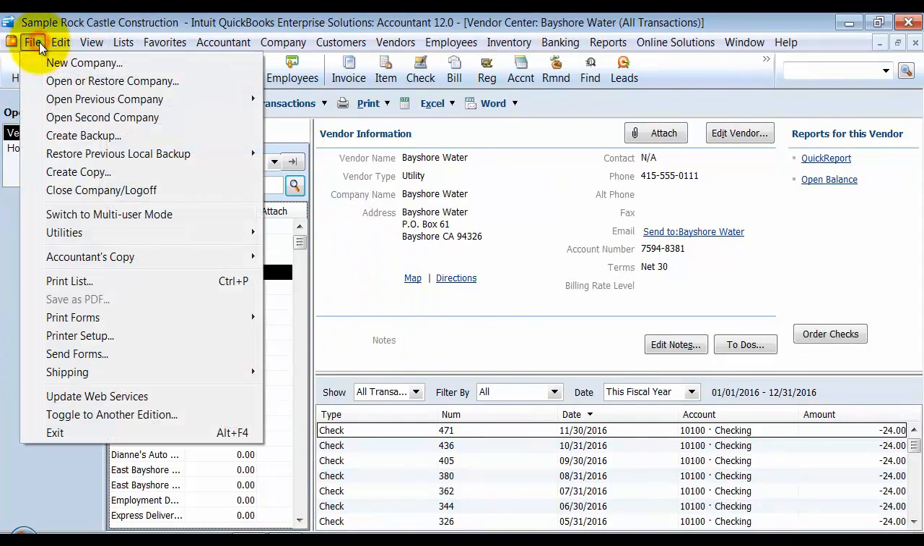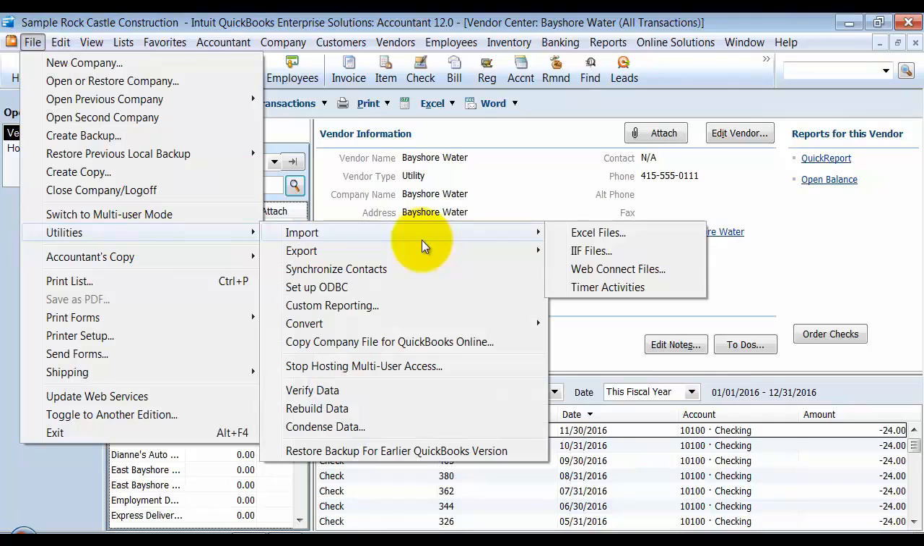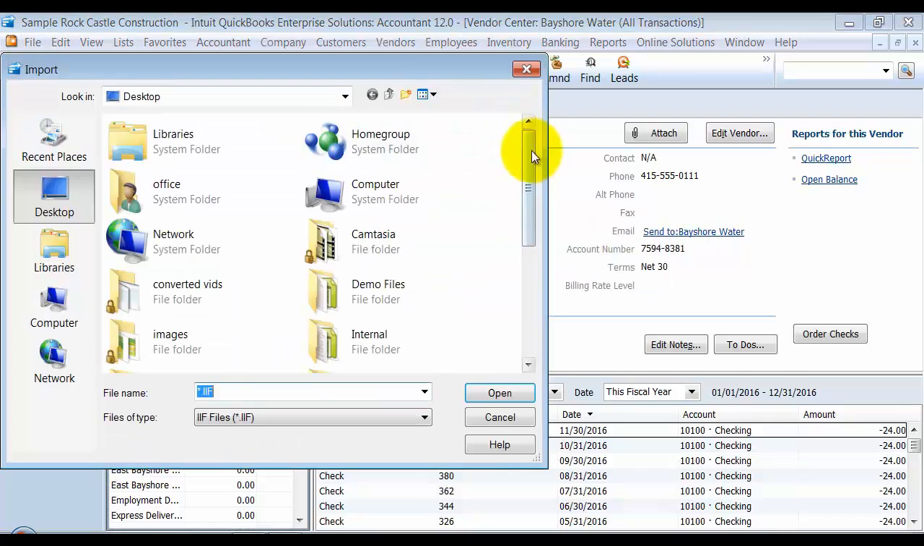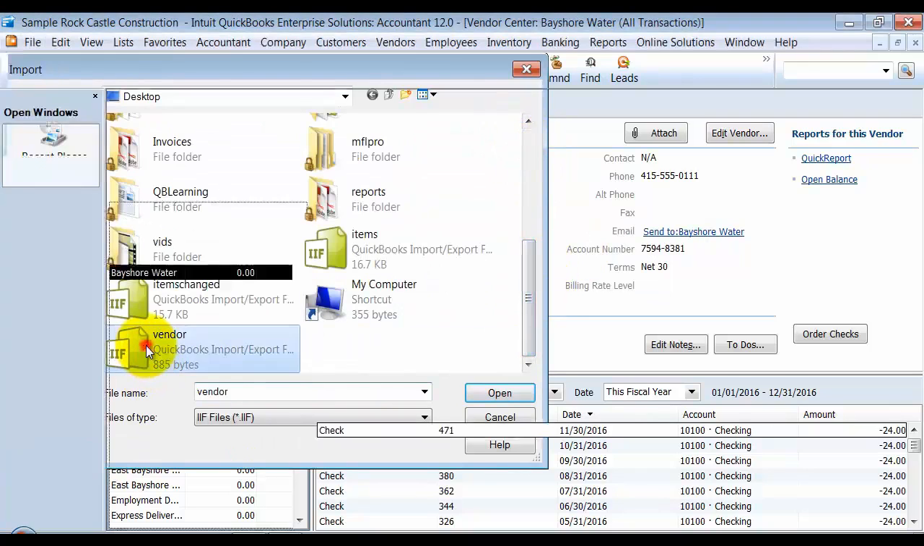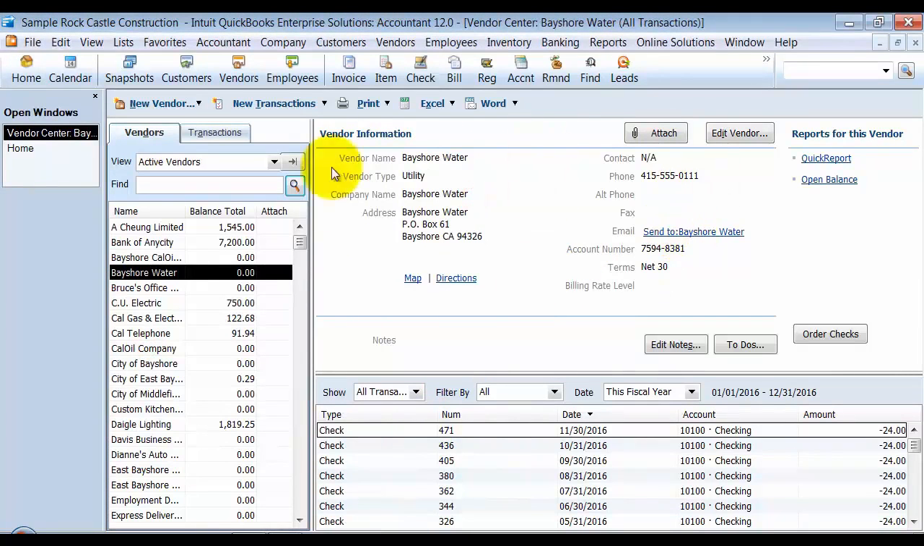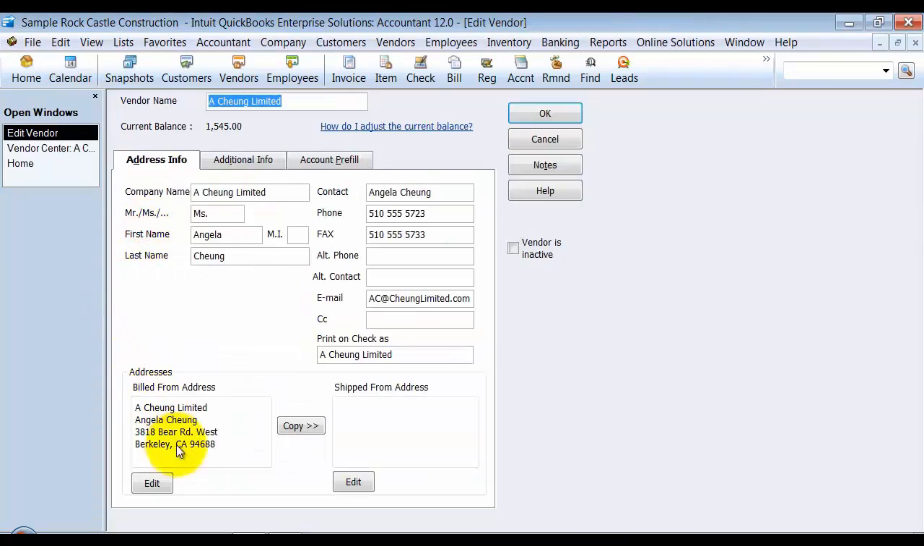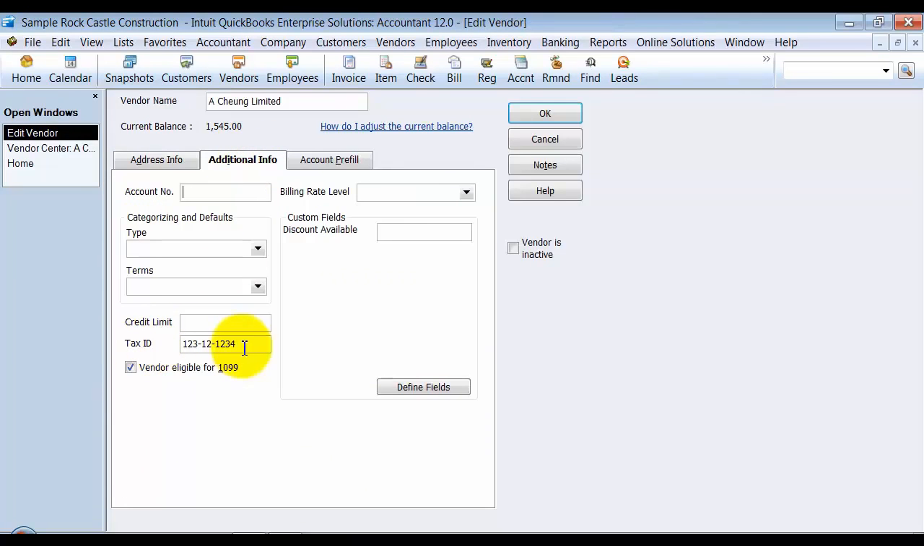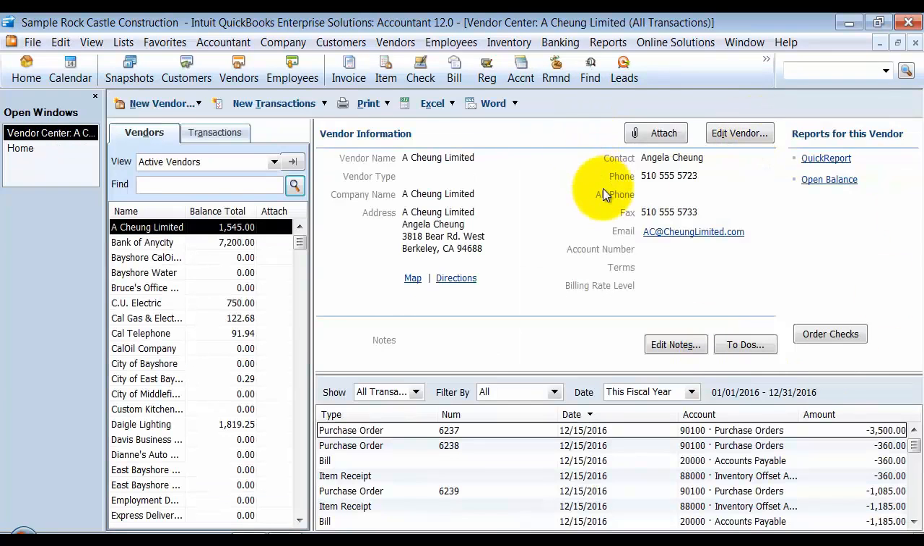So now again, I could go in and go to Utilities, Import, and say Import IIF file. And I'm going to scroll down to that vendor IIF file, and it overwrites everything in here. So now if I go open up the H-Hung Limited, it put in there the tax ID number that I entered, and then it also marked it as eligible for 1099. So it's a quick way to import in and make the changes for your 1099 vendors.